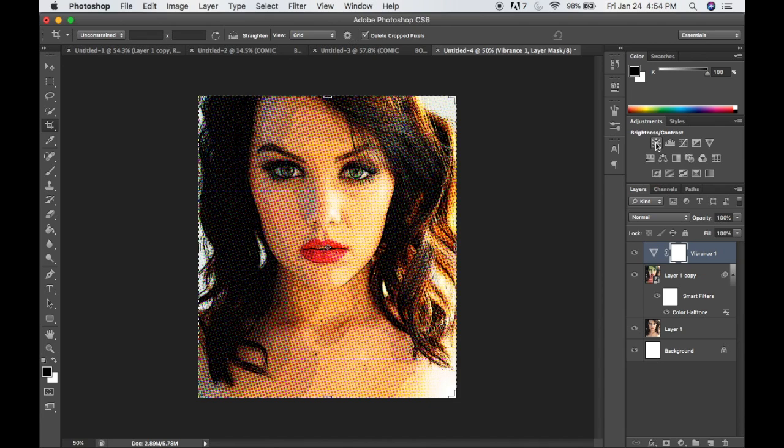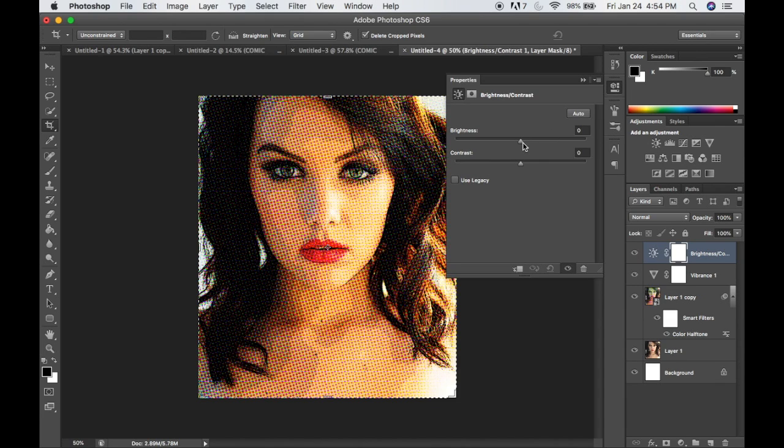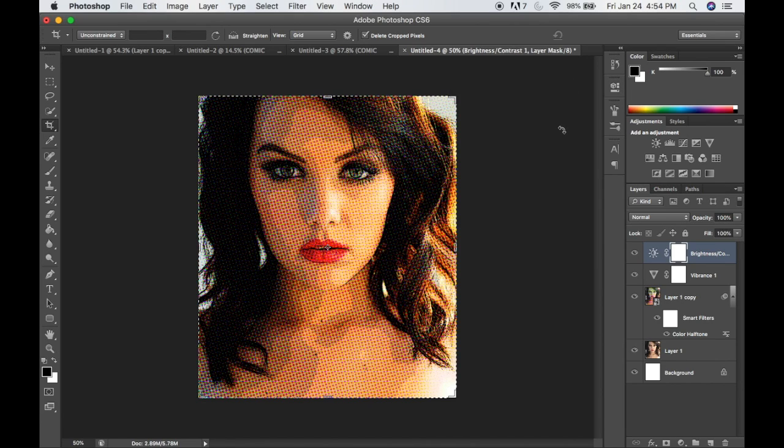And then I'm also going to add a brightness and contrast layer. I'm going to decrease the brightness a little bit and increase the contrast. Again, the double arrow to hide that.